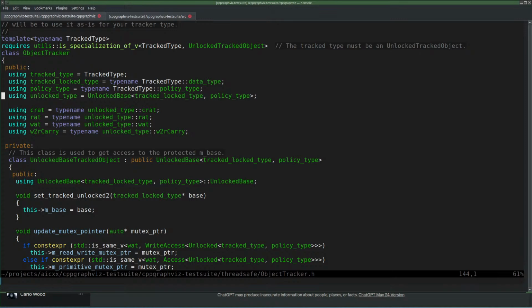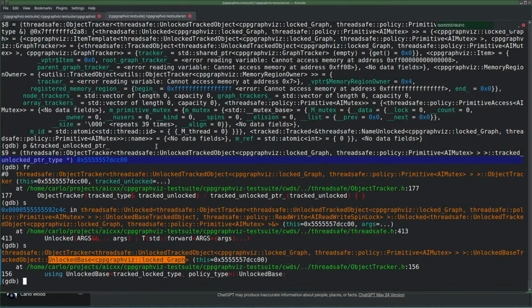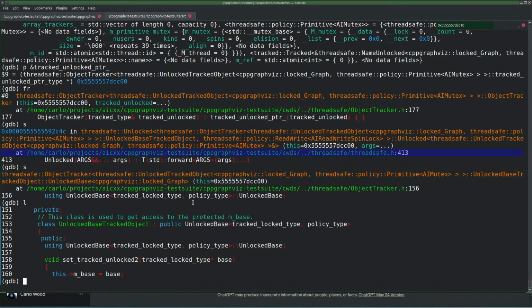Okay, now define the unlock type here. Track locked, it should be locked graph, and policy type is policy type. So we have an unlocked base of a locked graph. That's the unlock type here. No, we have an unlocked base of track lock type, but it is already inside whatever we are in now. Unlock base tracked object.